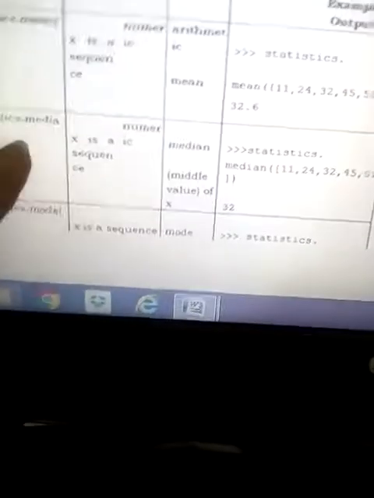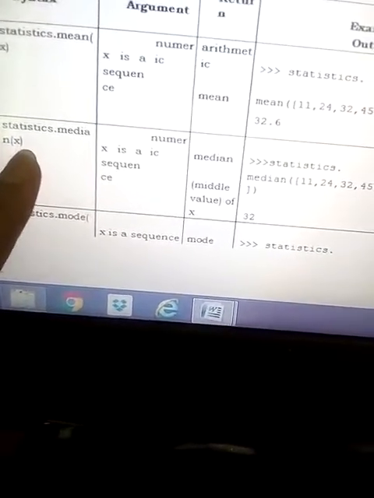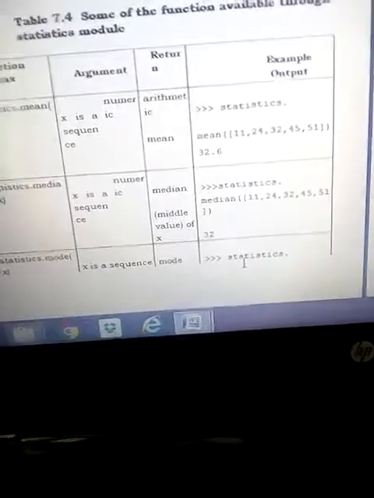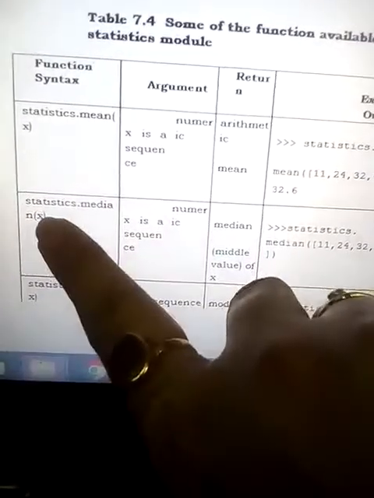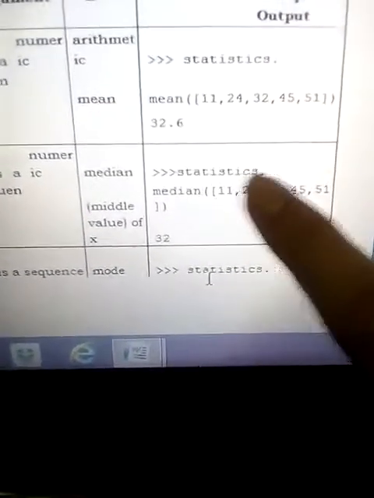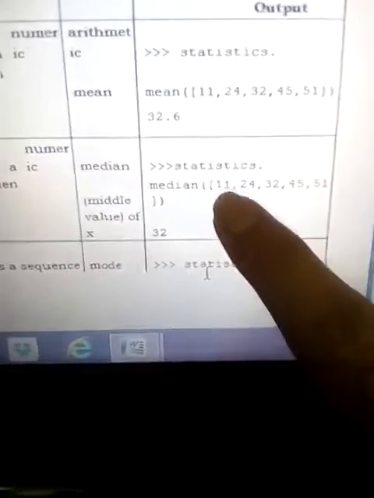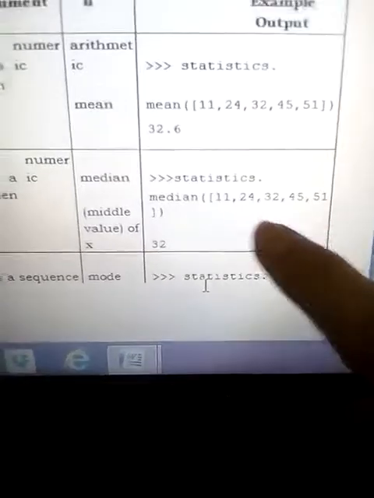Now the next one is median. If we want to calculate the median, the same process will be followed. We write statistics.median, and x will be passed as the list. Let's see the example: statistics.median, and then we pass this list of numeric values.